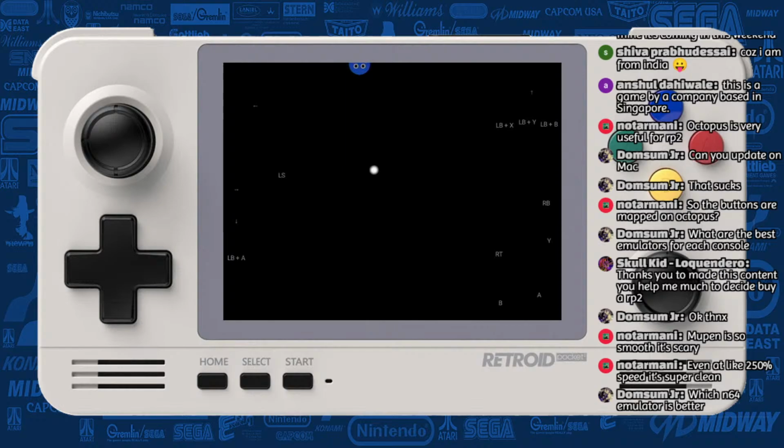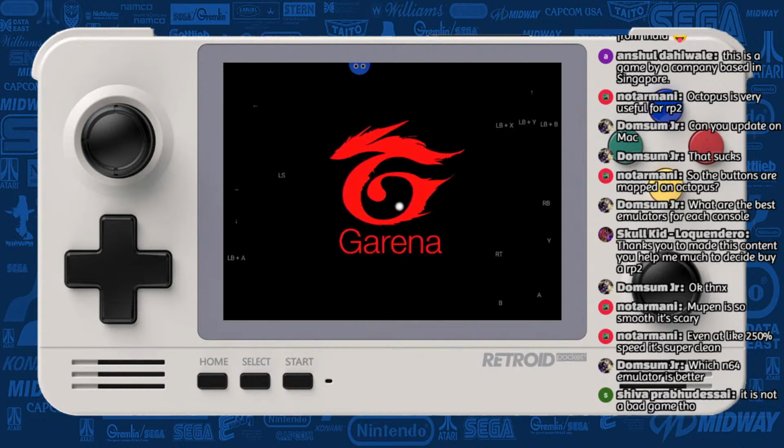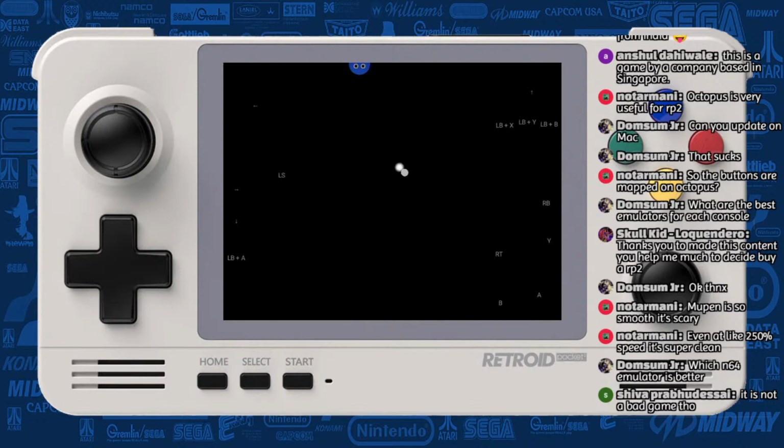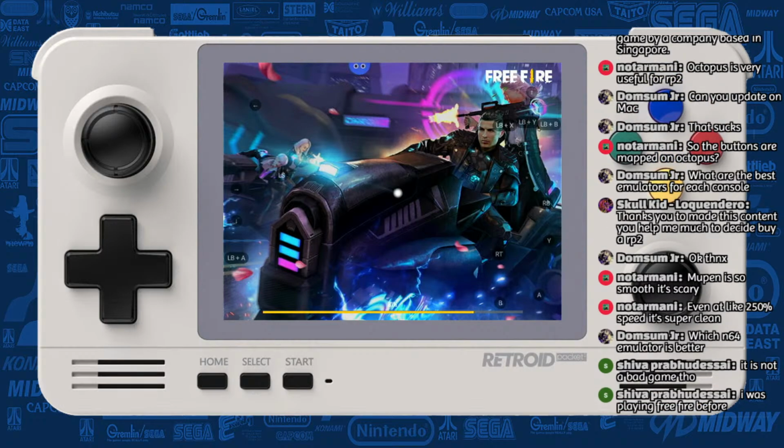Which N64 emulator is better? I think Mupen is better, but some people like using N64oid. But it doesn't stop you from having two emulators and trying both. So I would recommend keeping both. There's not that many games that run on this device. N64 emulation is still not that perfect, but most of the popular games like Pokemon Stadium, Mario 64, they run pretty well.